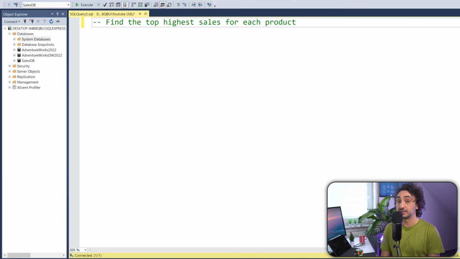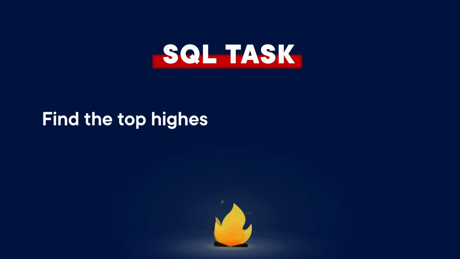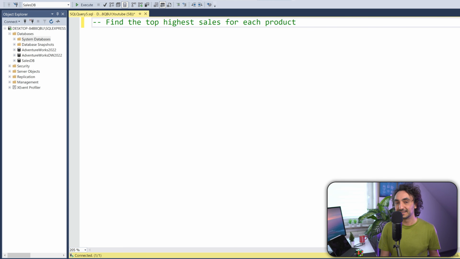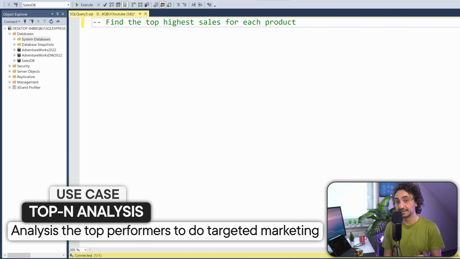Alright, so now let's start with the first use case, and we have the task: find the top highest sales for each product. This is very classic. In reporting or data analysis, we call this top N analysis. Here the managers or decision makers would like to have the best performers or the best successes in our data. For example, the top 5 customers or the top 5 products or categories and so on. This is a very important analysis in order to focus on the best products or the most important customers, and it's very classic and very important for making decisions in the business. So now let's see how we can solve this.